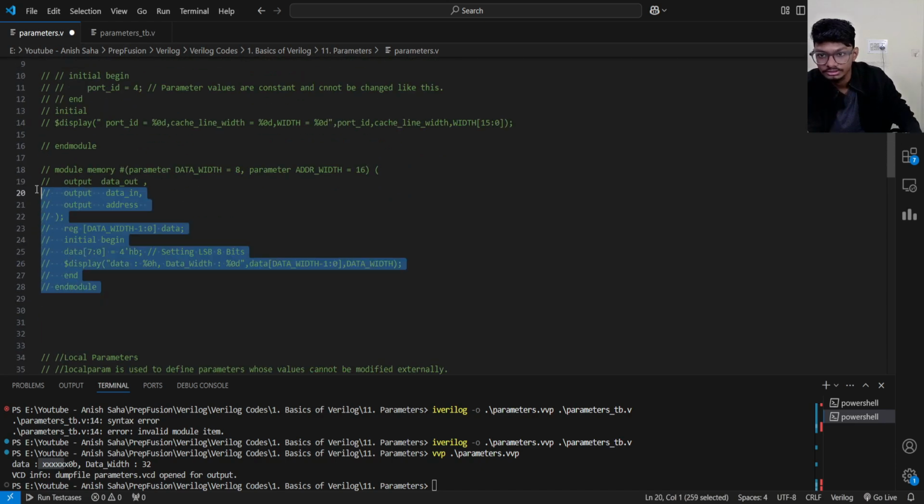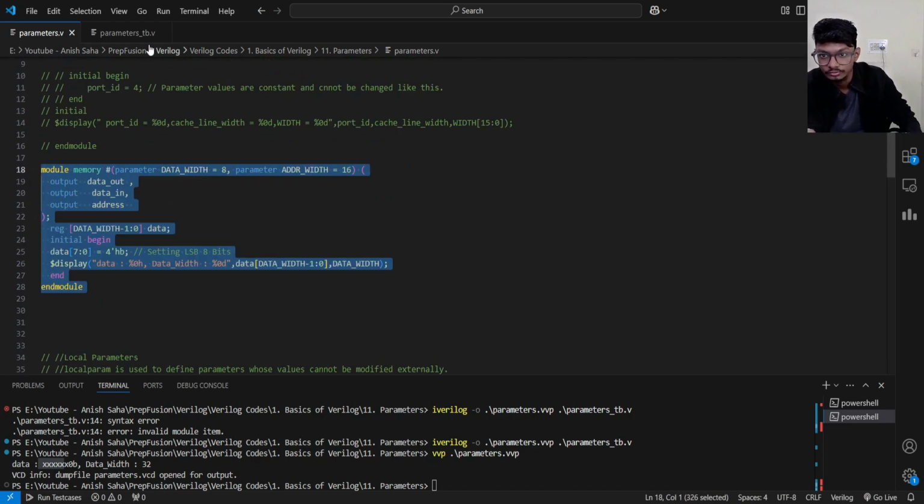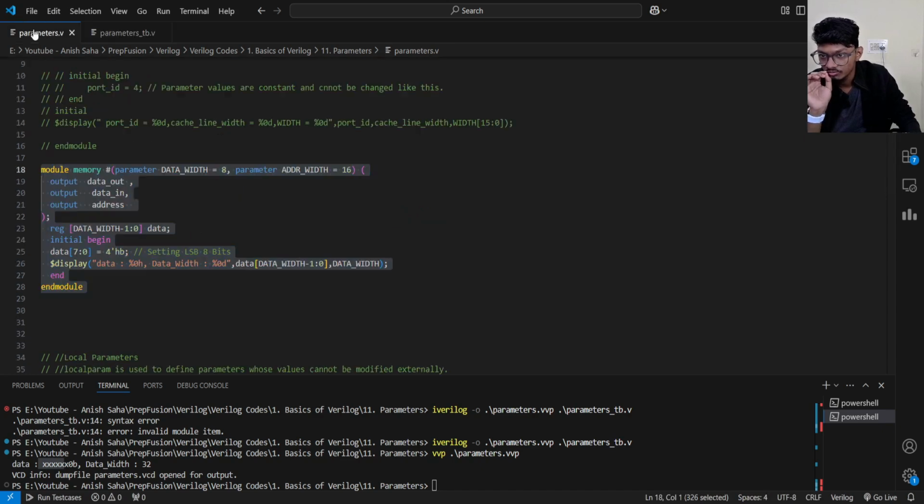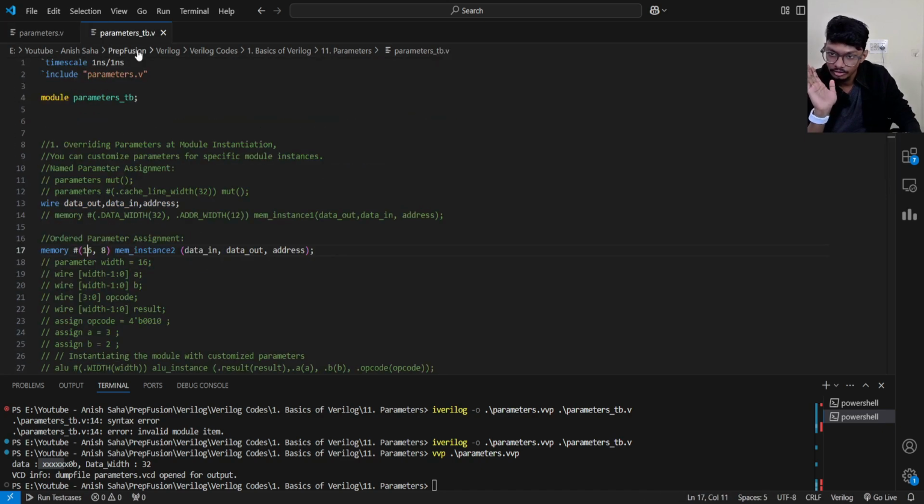So if I just uncomment this again, because there are a few things I have to show you. You can access the parameter in ordered way as well. How can I access it? Like this. If you write 16 and 8, in whatever order you have written, like first is data width, then address width, it will access with that order. If you want to access unordered, then you will use this syntax. If you want to access ordered, you will use this syntax.